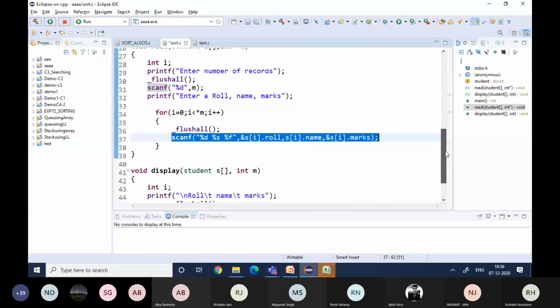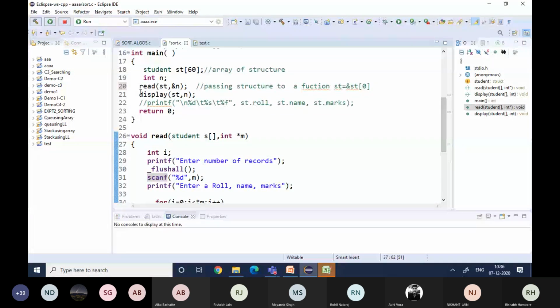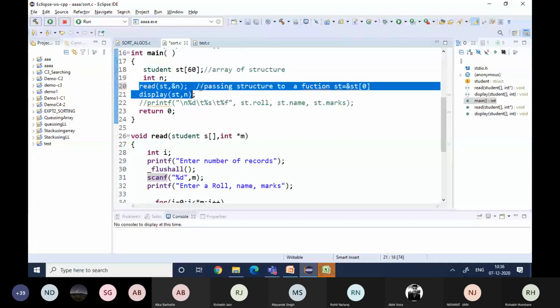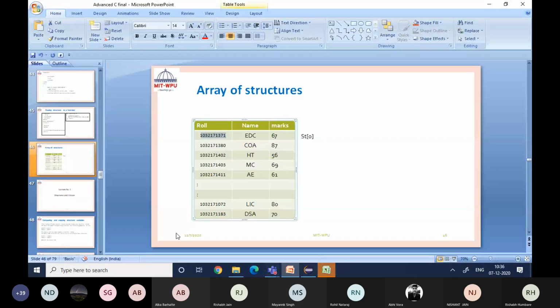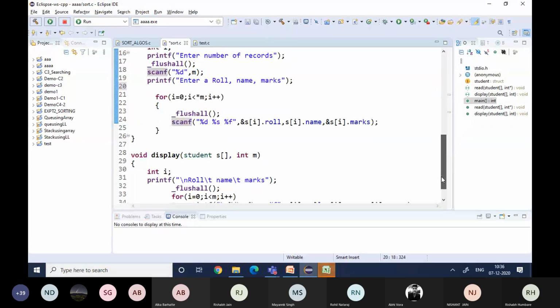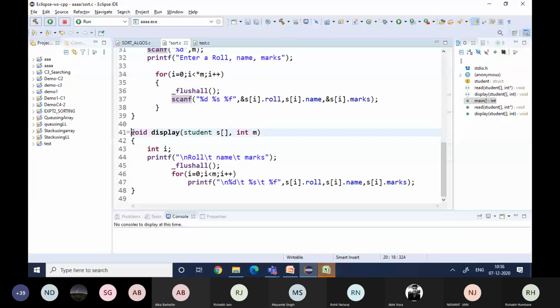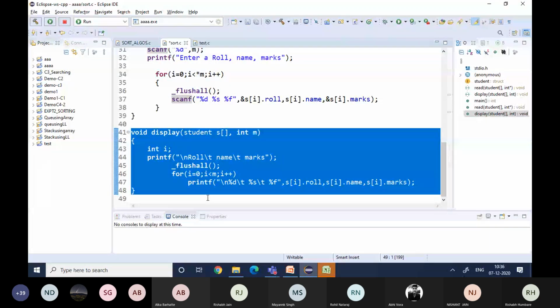Okay, so that is about read, and once read has been done, it will perform the operation of creating a table. Executing read is nothing but creating this table, depending on how many records you want to enter. Once that is created, it will be confirmed only through display. If it displays all the records correctly, that means we have entered all the values or information corresponding to that particular table correctly. Okay, till this we have completed in the previous lecture.